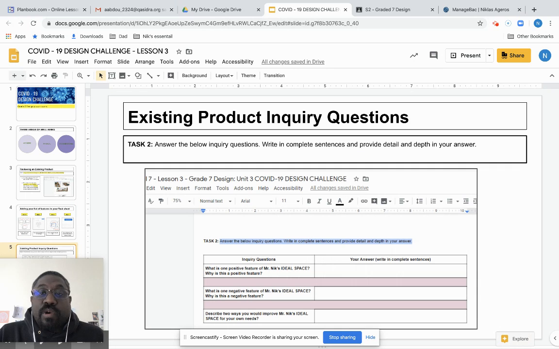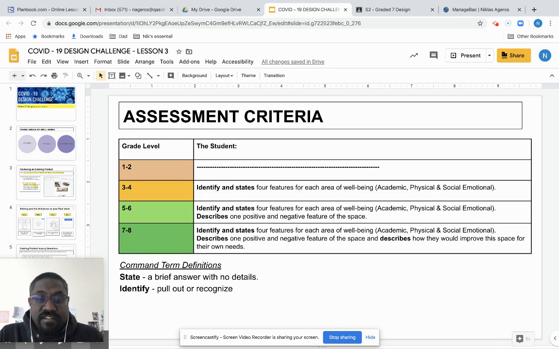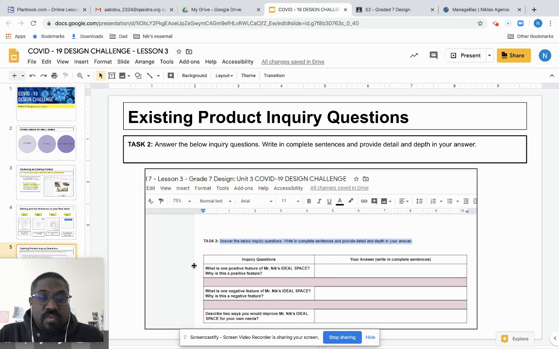You need to do your inquiry questions. They're relatively basic, but they go into the reviewing part and the analysis part of the product. So the questions are down here. What is one positive feature of Mr. Nick's ideal space? Why is this a positive feature?